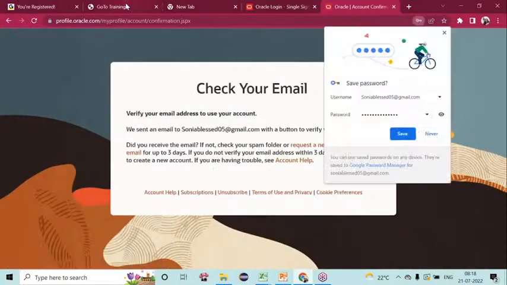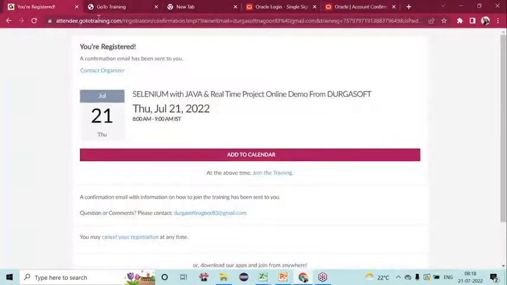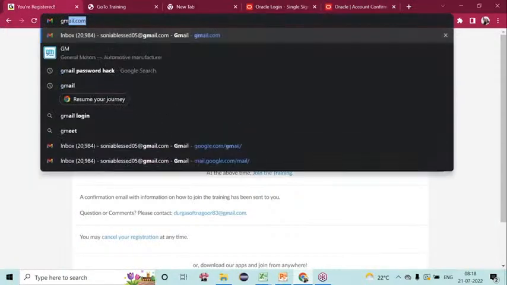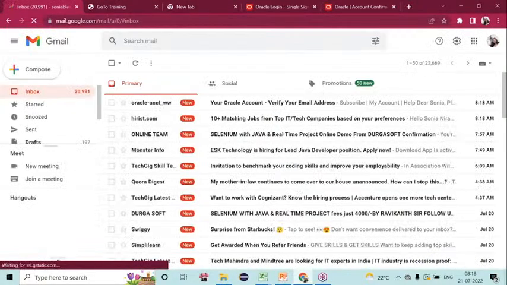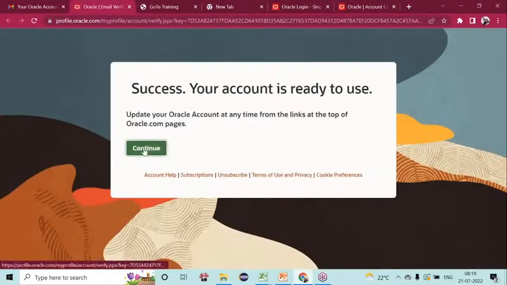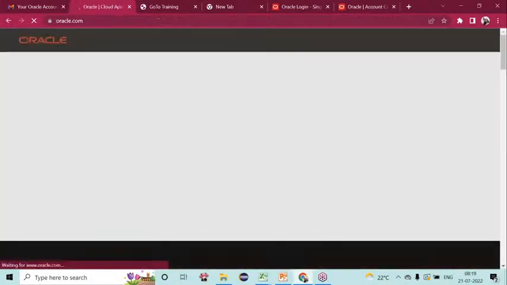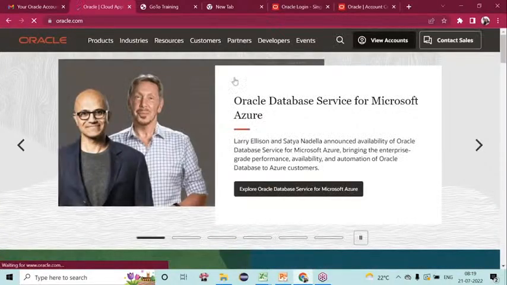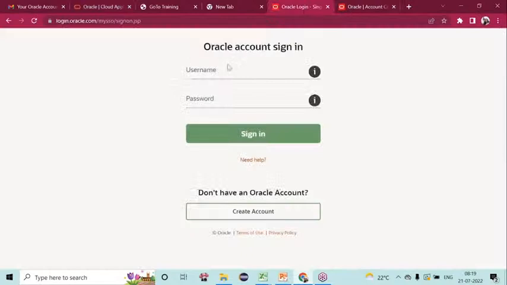So you successfully registered your account. Now log into your mail ID that you provided. Yeah, you got a mail from Oracle. Then click on verify email address. You will get verified. Click on continue. Now come to your Oracle login account, the last tab. Yes, it is. Now provide the registered email address and the password you provided to download that Java.